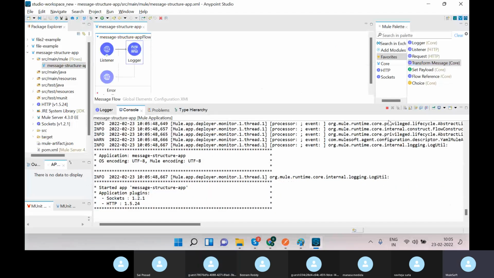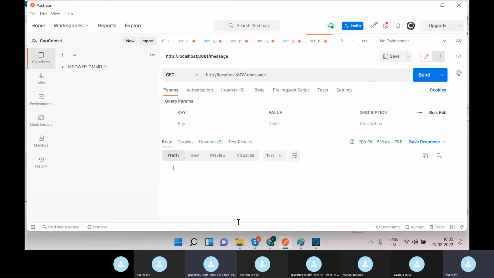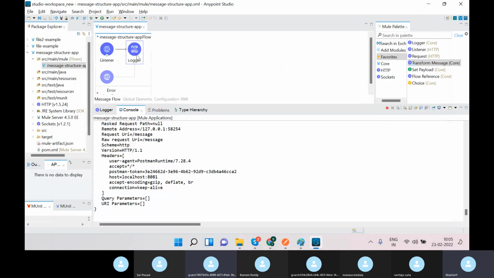You can see it inside MuleSoft also. Just trigger it now, then you will get empty. Why? Because I'm not returning any attributes to the browser. I'm just printing in the logger itself. No problem. Here also you can understand.